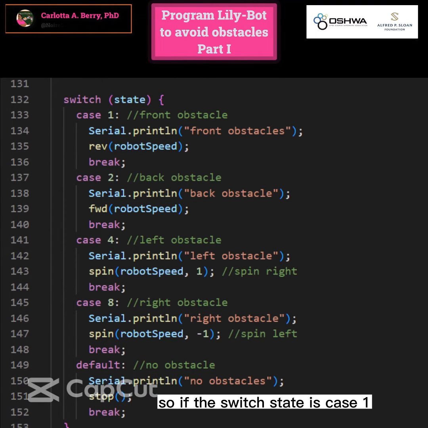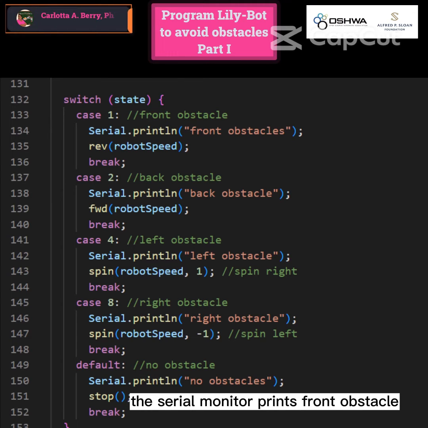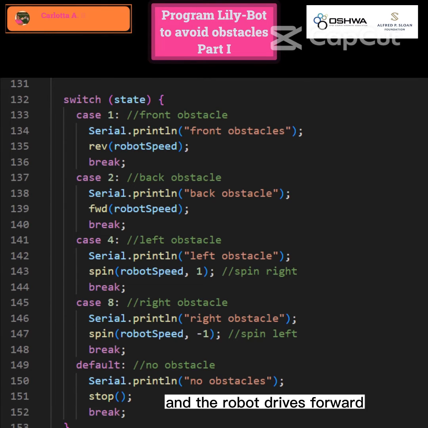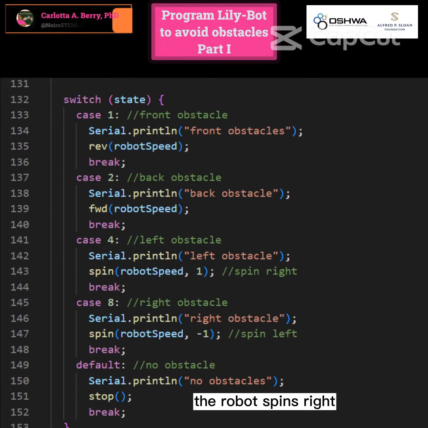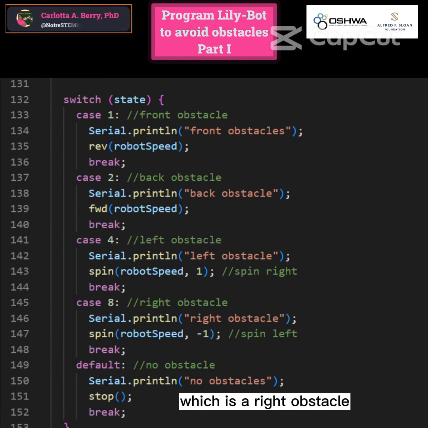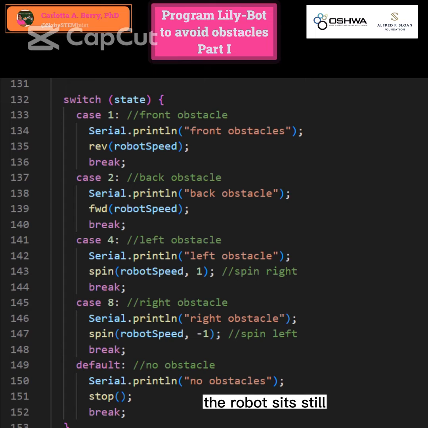So if the switch state is case 1, which indicates a front obstacle, the serial monitor prints front obstacle and the robot backs up. If the switch case indicates state 2, that means there is a back obstacle and the robot drives forward. If the switch case is a left obstacle, the robot spins right. And if the switch case is an 8, which is a right obstacle, the robot spins left. If there are no obstacles, the robot sits still.